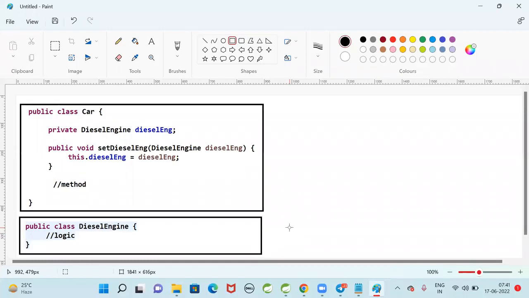When you look at this, can you identify which is the target, which class is dependent on which class? Engine dependent on car, or car dependent on engine? Can you guys tell me that? Engine is not dependent on car, car is dependent on engine. The car class is dependent on engine.